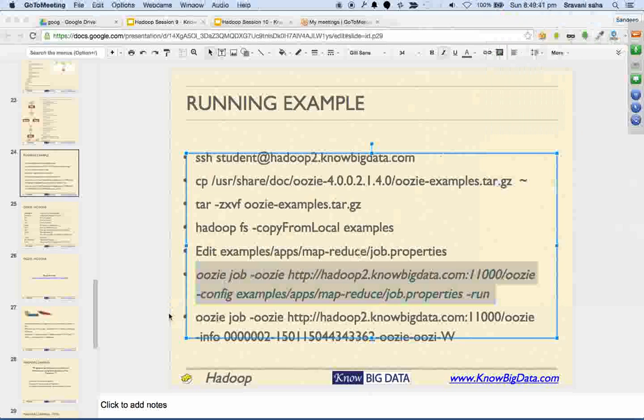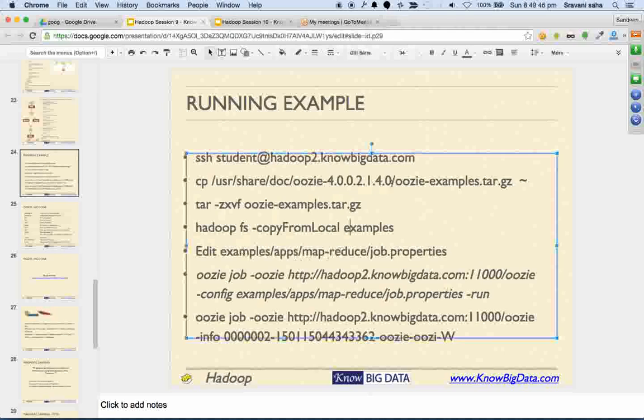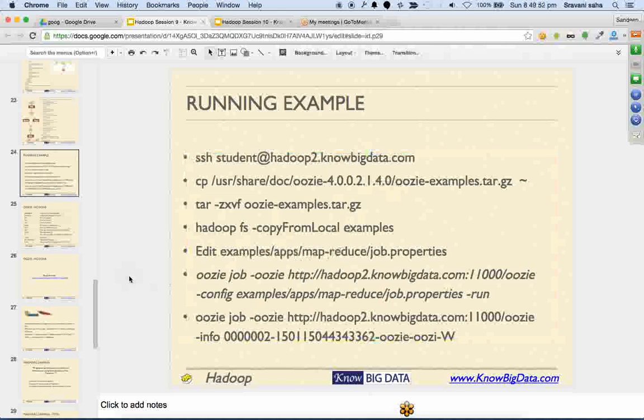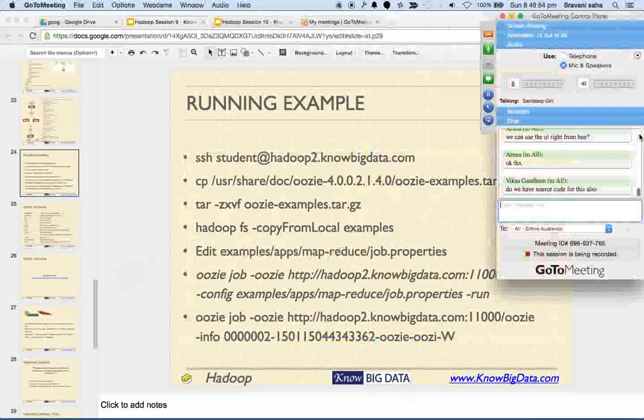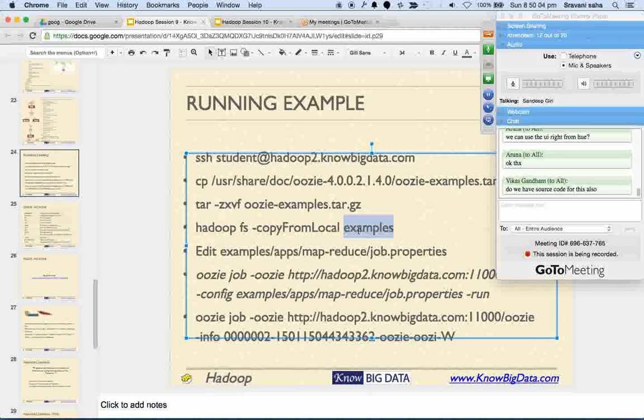So keep a track. I would say that in case you plan to do it, just have a look at the Oozie examples. It has XML for each and everything, and then you can use either of the XML in your projects. Yes, we have the source code for everything in this. Just have a look at the examples folder in HDFS, and you will see that.